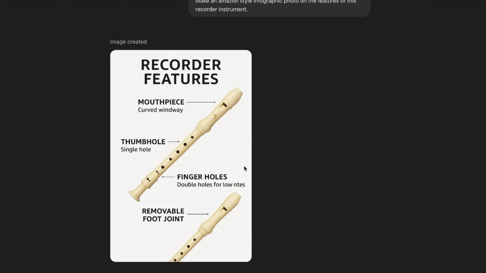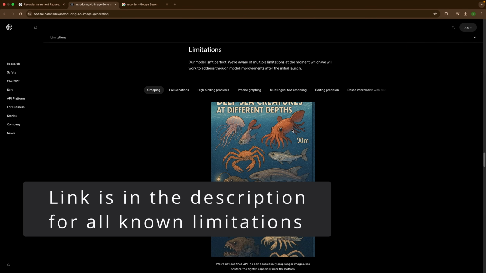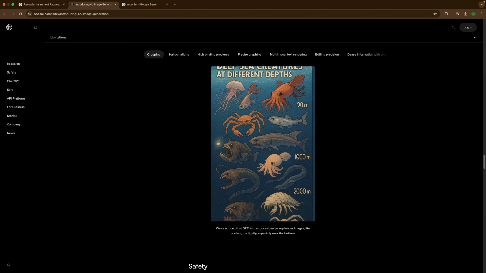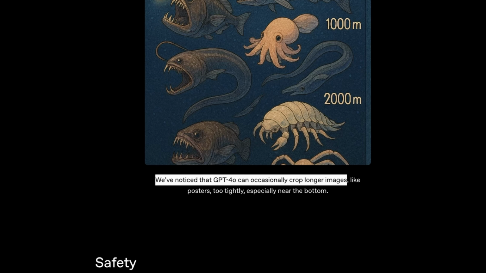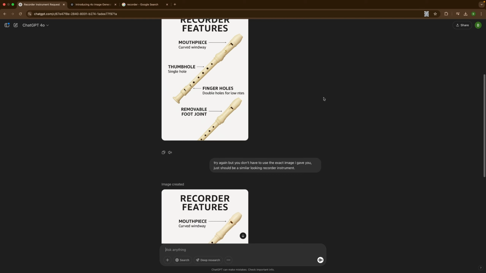It didn't quite do it perfectly the first time. So here it misspelt the word notes. And this second photo is kind of cropped off. And this is known by OpenAI, one of the limitations with the model so far. So here they explain that on their website. We've noticed that GPT-4o can occasionally crop longer images. So that's what I just saw there. But then I was able to fix it.